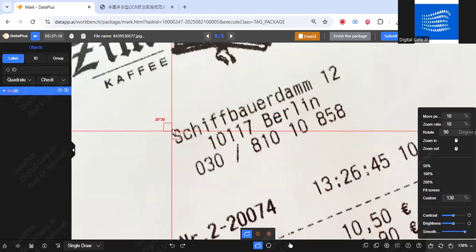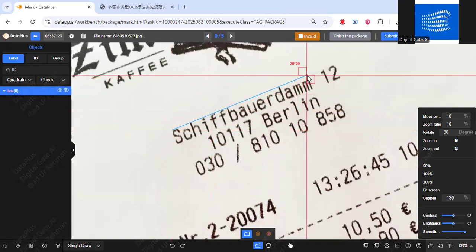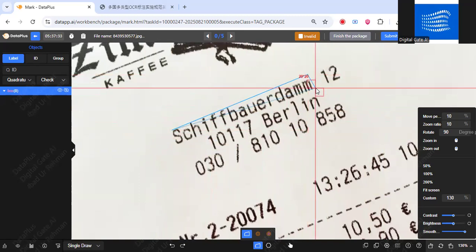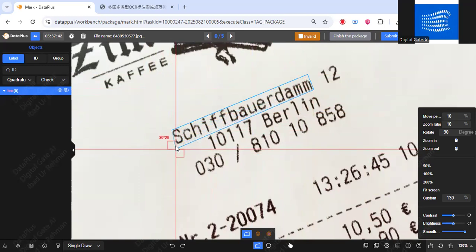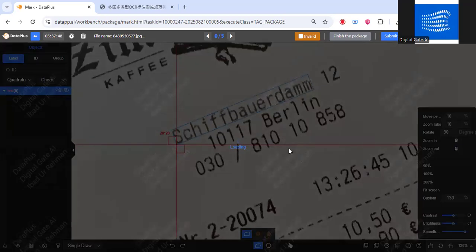Like here, you have to place your mouse, then draw a box like this. You have to make sure that the box's borders are close to the text. There should be no extra gap. You have to make sure that the text is within the box, but the boundary shouldn't cut off the text. Okay, so like this, you have to make a box.